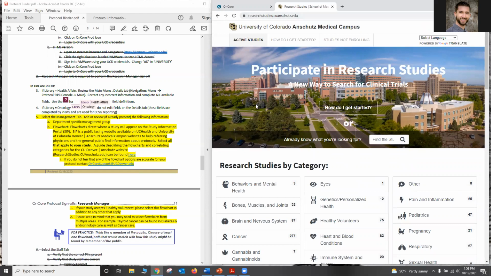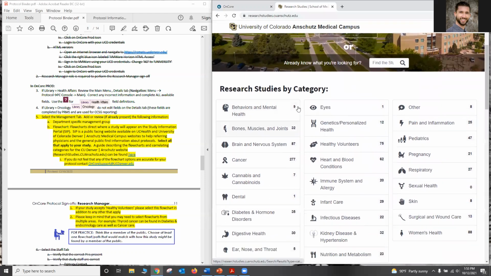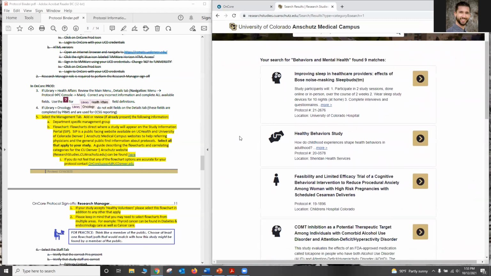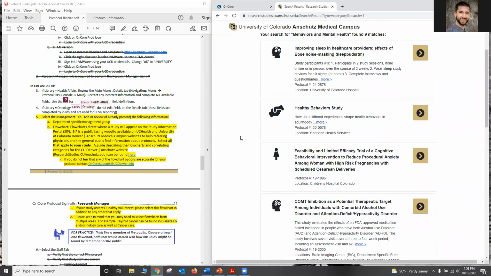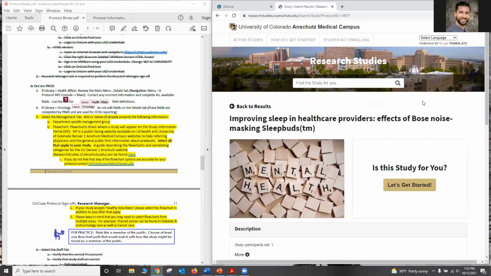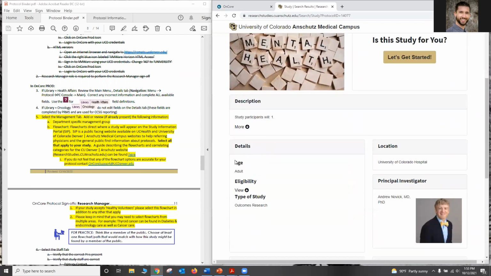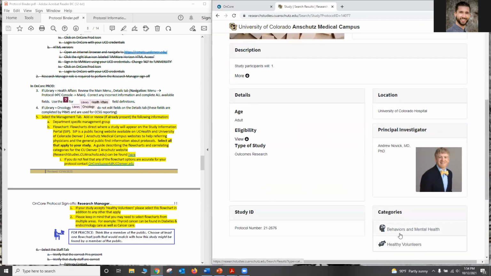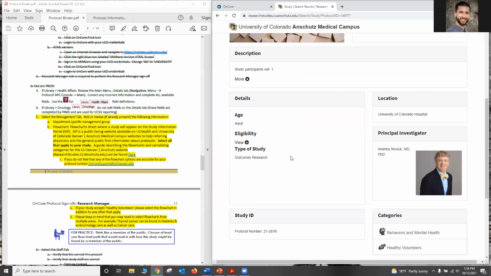It's researchstudies.cu.anschutz.edu. It has categorized these studies. So if we click on one of these categories, we can see all of the available clinical trials that are enrolling and open to the public. Now, if we click on one of them, we can see what type of population they're enrolling. Maybe there's eligibility criteria, who the PI is. Each one is going to have different information, but it also has these categories. And so what this flow chart does is it chooses the categories that you want your protocol to fall under to make it easier to find on this website.